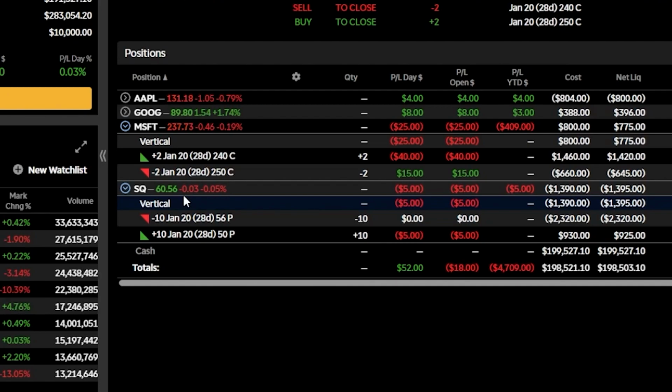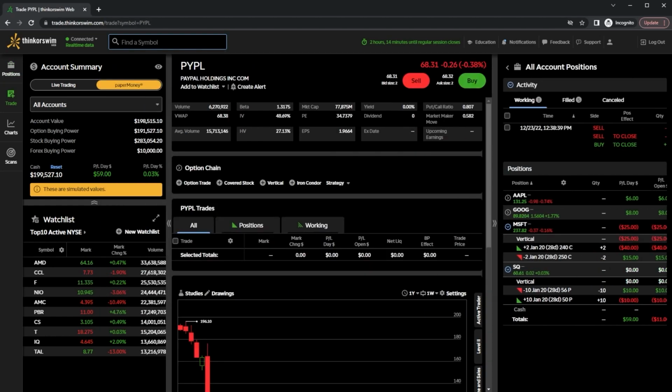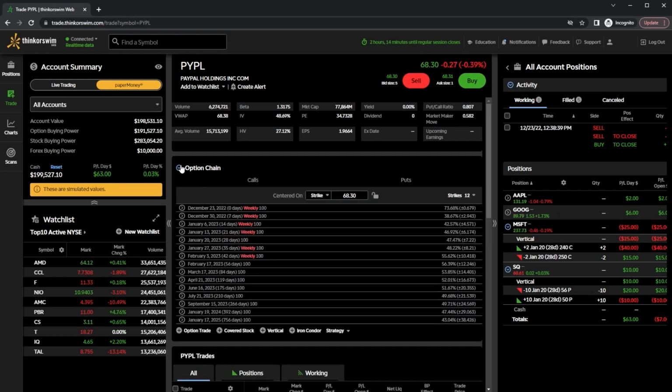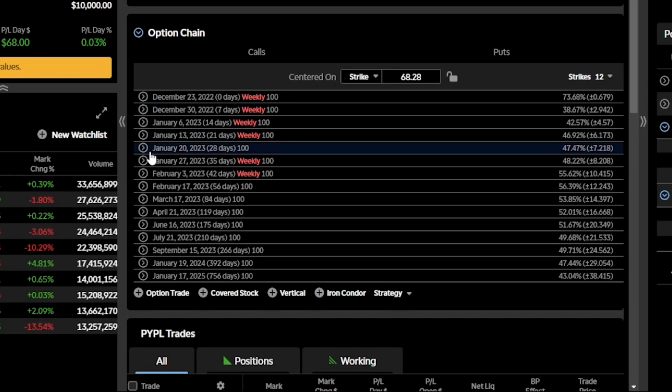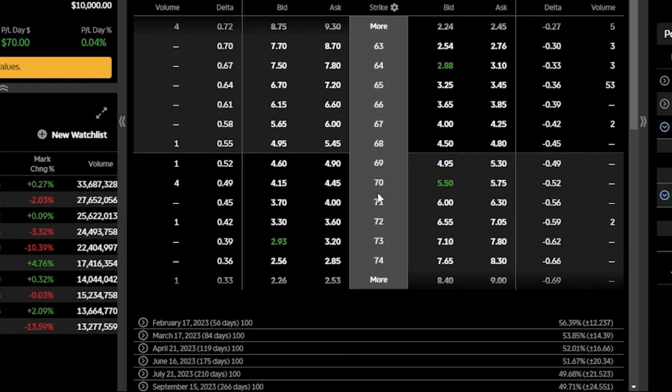The next one we're going to talk about is called an iron condor. And in order to see it, let's go ahead and come back up here to find a symbol. Go ahead and throw in, let's say PayPal for this example. We'll then come back down below and go ahead and open up the option chain. I can then come down here and open up the expiration I want to trade, which in this case, let's go ahead and flip it up a little bit. I'm going to come down here and open up the February 3rd expiration, which is about 42 days out. We can again see a few of the available strikes right down the center here.